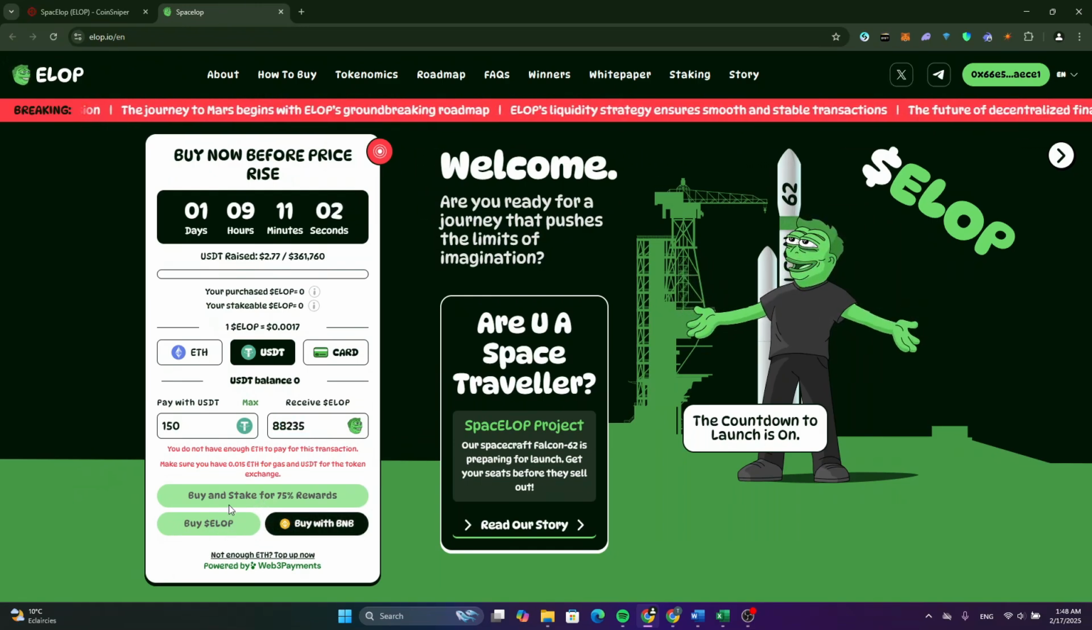After that, click on buy ELOP and a pop-up will appear from your wallet to be able to buy this token. So this is how to buy ELOP token.